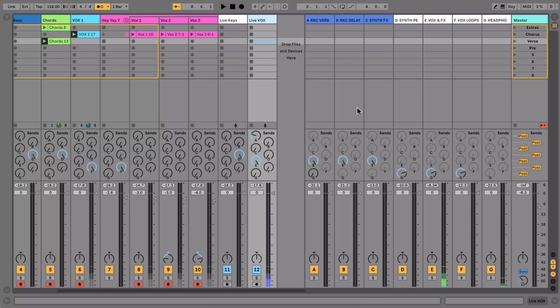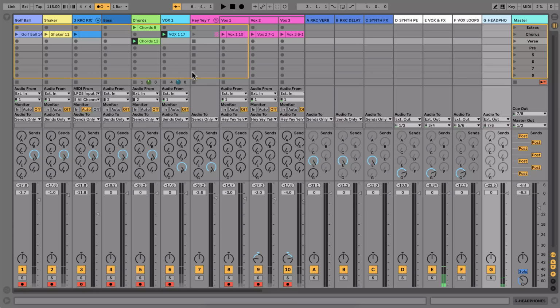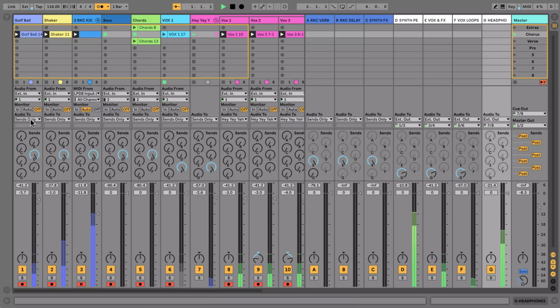So step by step, let me talk you through how you set this up. First of all, I'm going to open my ins and outs down here. I'm going to make sure that I've got 4 return tracks because I'm going to send out 4 separate stereo mixes. Then on my tracks here, I'm going to set the audio for every single track to sends only. Now that means it will not go to the master. So if I press play now, there should be nothing coming out of my master channel. And that means that you've routed these correctly.